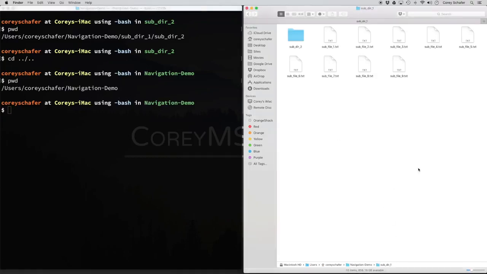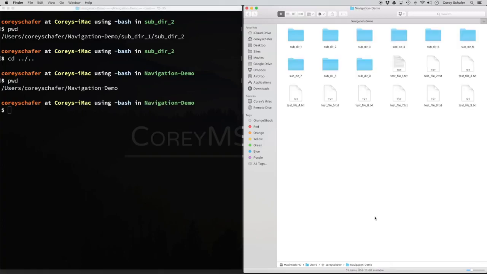And that would be the same if I'm over here in Finder. That would be the same as navigating up to my subdir1, and then I can go to navigation demo, and now I'm back in the navigation demo folder.